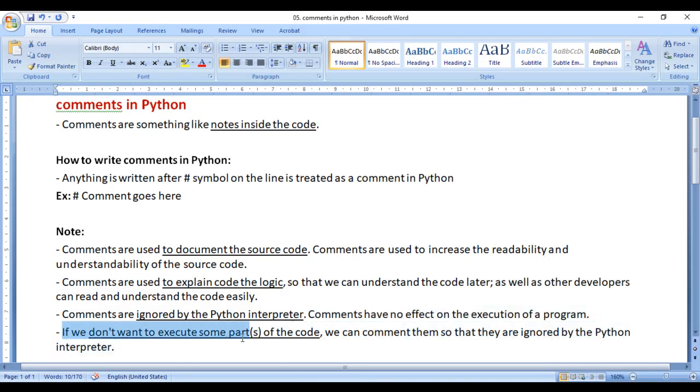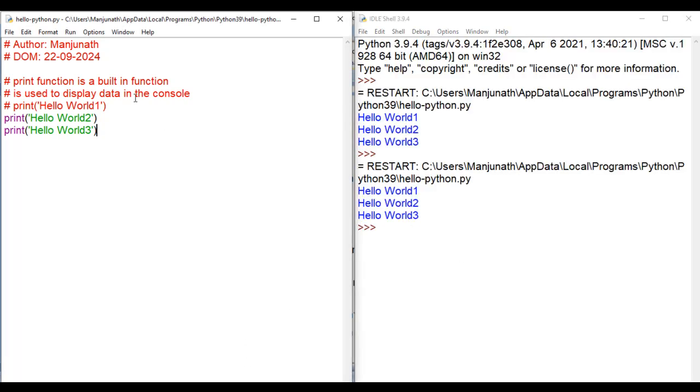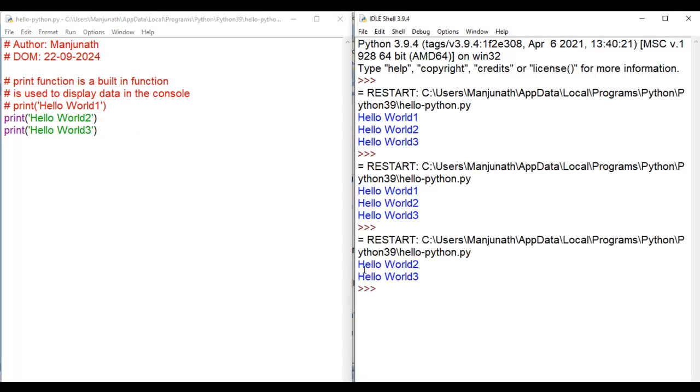If we don't want to execute some parts of the code, we can definitely comment them out. For example, if I come here and say I don't want to display hello world 1, I can simply comment that code. Now this line is also treated as a comment. Even though it is Python code, it is treated as a comment and ignored by the interpreter. Now we get only two outputs, hello world 2 and hello world 3. I save this and display in the shell. I run the module. You see this time we got the output hello world 2 and hello world 3.